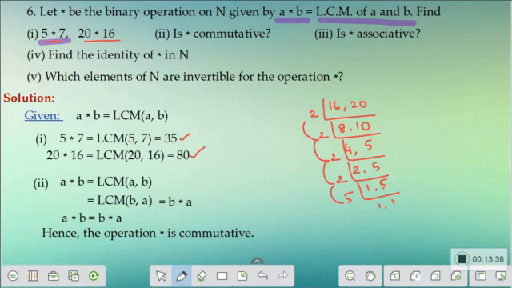So A star B is nothing but LCM of A and B. Now LCM of A and B is the same as LCM of B and A. So LCM of A, B equals LCM of B and A, which can be written as B star A. This means that A star B equals B star A, and hence the given operation, that is A star B equal to LCM of A and B, is commutative.